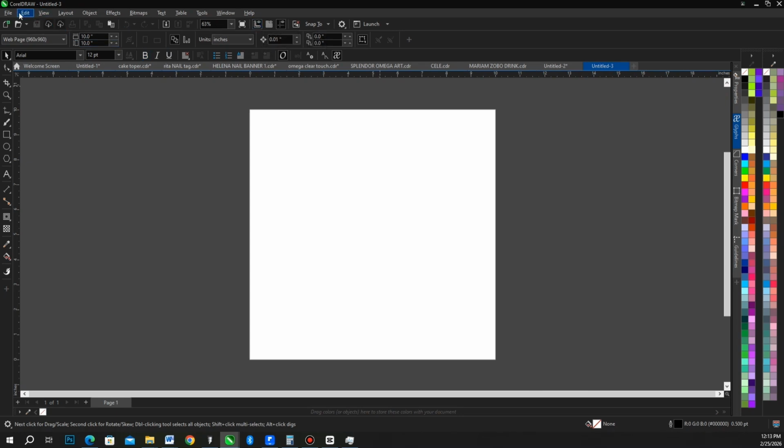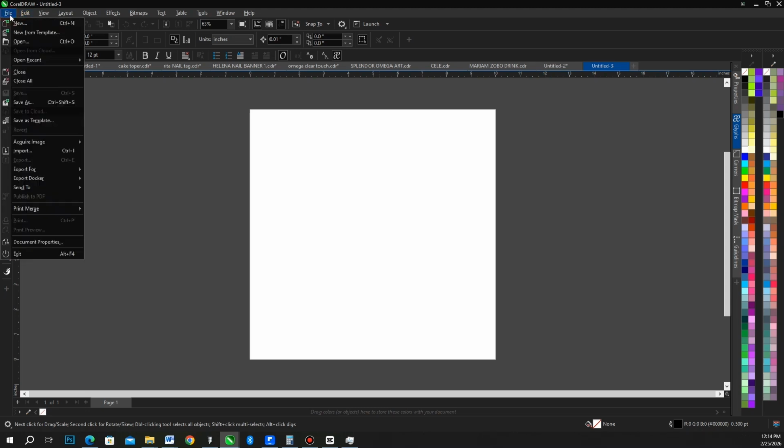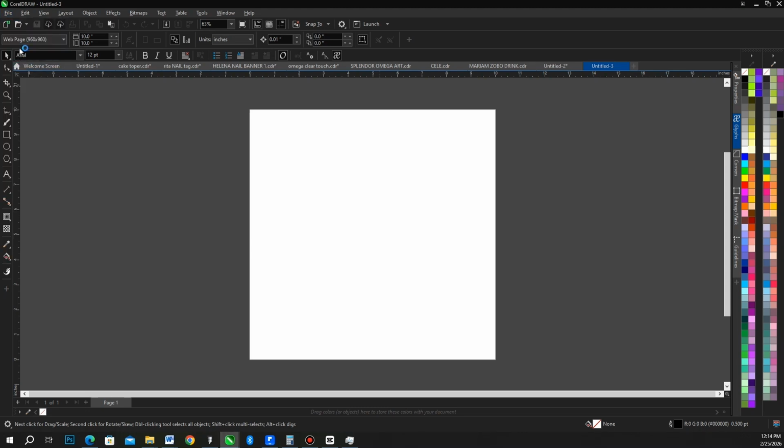Menu bar, this is what the menu bar is. This menu bar consists of file, edit, view, layer, object, effects, bitmap, text, table, tools, windows, and help. Those are just the sections of the menu bar. The menu bar contains advanced options like exporting, importing, special effects. You can see under the menu bar we have file. Under file we have so many advanced options like new from template, open, just like that.